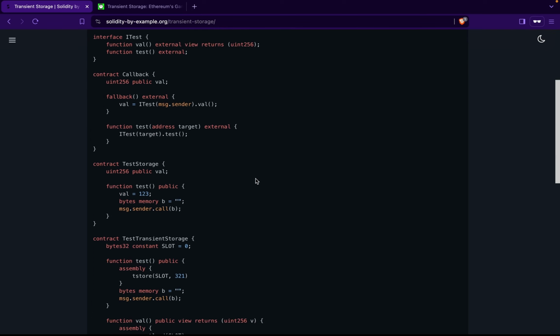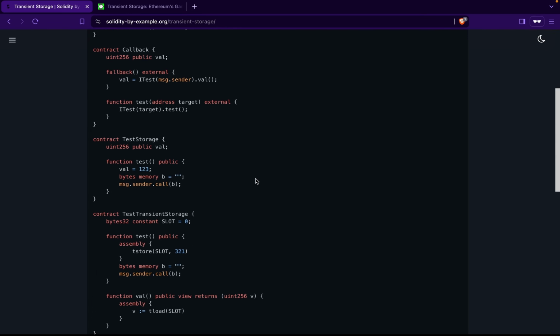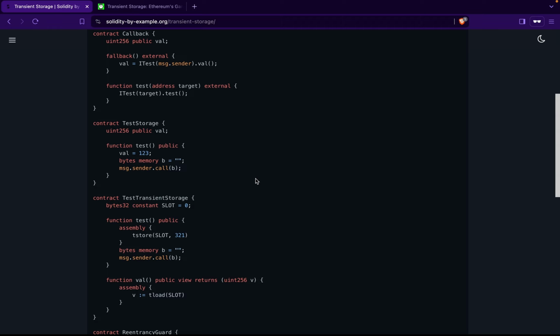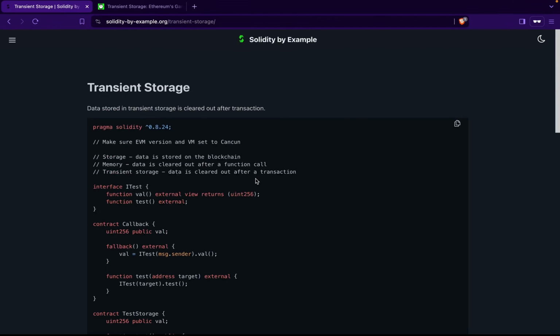Now, this is slightly advanced stuff because we use assembly to store data at a lower level, and this is not really in the scope of basic. So, I'll just leave you with that overview.